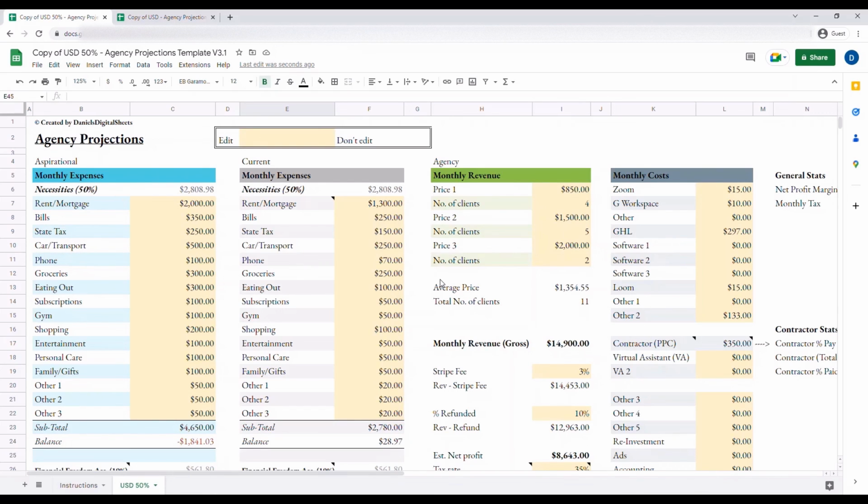Remember, the reason I created this spreadsheet is so that you don't spend time procrastinating running the numbers. So now you've got the numbers at your fingertips. You know exactly what you need to do. Get on with outreach and get those clients signed.